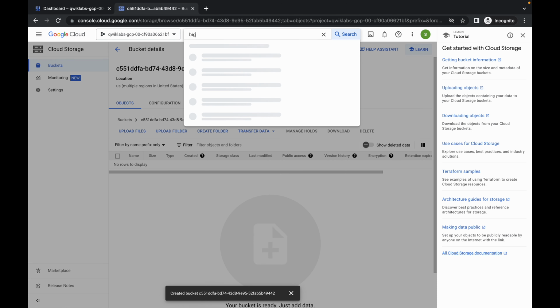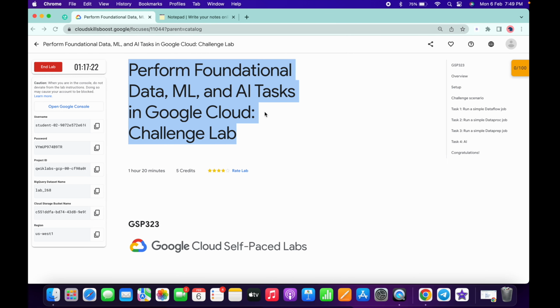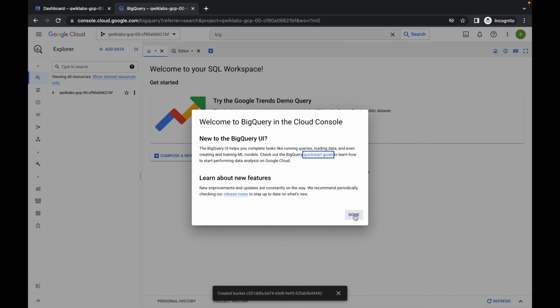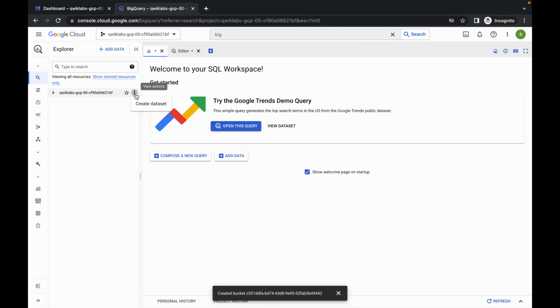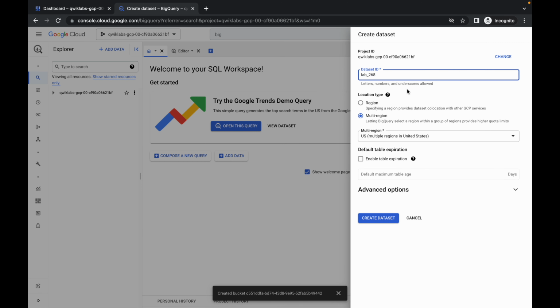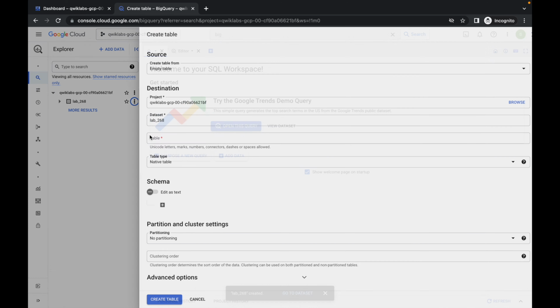Now search for BigQuery and open BigQuery. From the lab instruction, copy the dataset name. Click on this three dot, then click on create dataset and paste the name over here. Now click on create dataset, then click on this down arrow, then click on the three dot of this dataset, then click on create table.